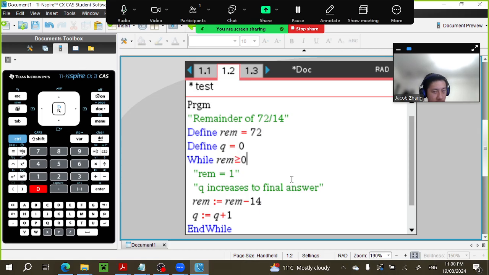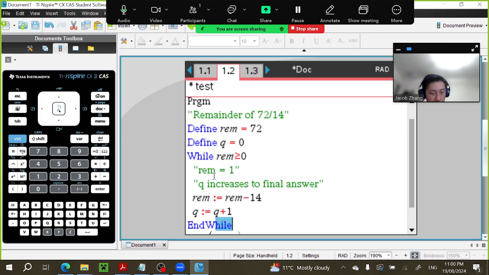But then what happens if instead this condition was greater than or equal to 0? Well, we're going to reach the end of the loop, go back, and check again if our remainder is greater than or equal to 0. You'll see the CAS sees that the remainder is equal to 1, so it does satisfy this condition. So we're going to end up subtracting another 14. So we're going to actually do this loop one too many times.